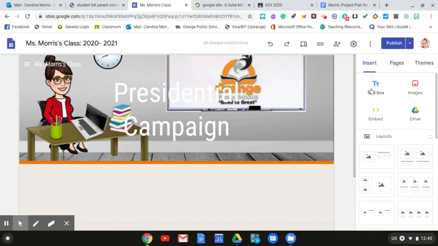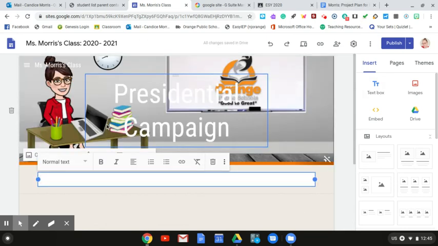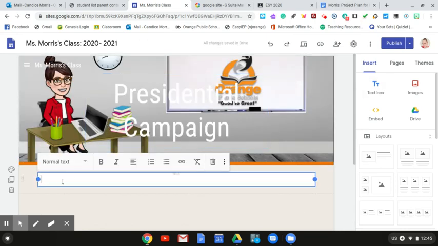So let's do a text box for now and just show you how to briefly do that. Once you click on text box, it's going to come up right underneath your header as the second thing you have on here. So for me, I'm going to put that your first page is going to be for presidential campaign. Maybe you want to have it as welcome to my presidential campaign.